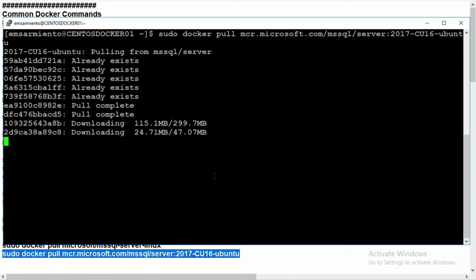Now, if you look at what is going on here, I simply pulled the image. I didn't run the docker run command. What this is doing is simply pulling or downloading the SQL Server on Linux 2017 image running on Ubuntu Linux with CU16. And if you see, there are sections within the message like "already exists" and "pull complete, pull complete." I'm going to explain this a little bit in more detail in the next section as we start looking into what an image is.